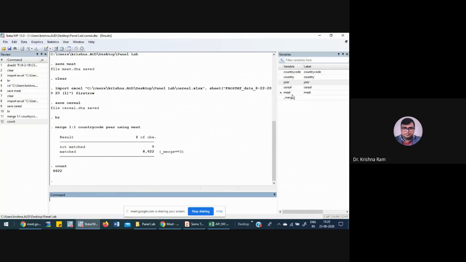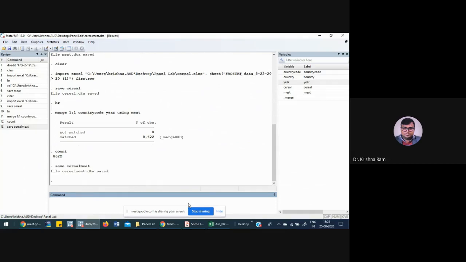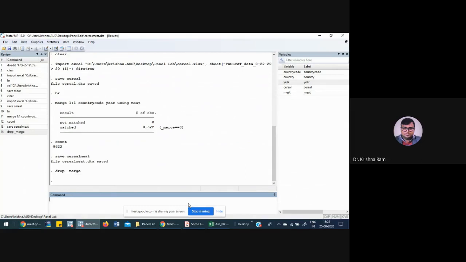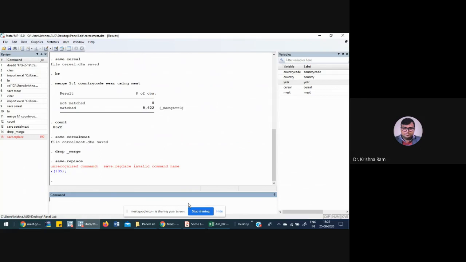And look here in the variable window. Now we have both serial and meat information together in one data set. You may save this particular data set as serial meat, and drop the merge variable which has been generated. Save, replace.